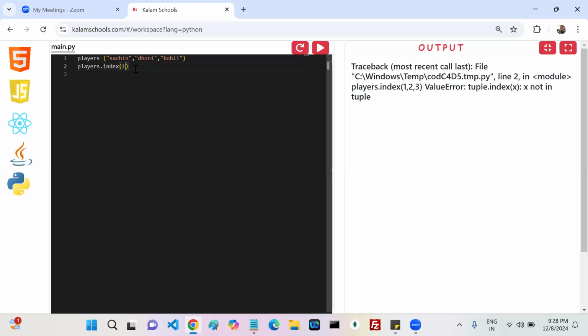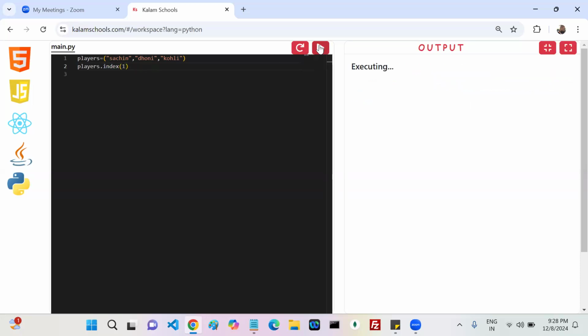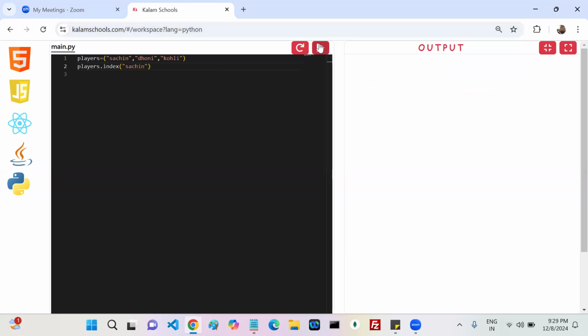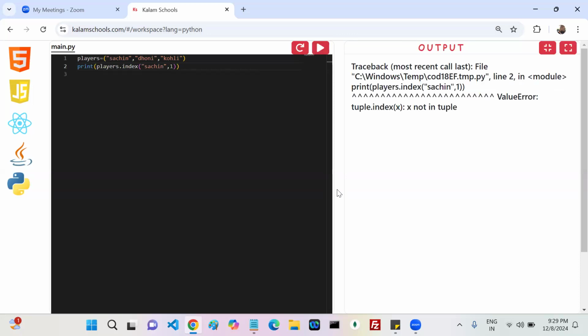Now my index takes 1 parameter if I pass one. What is that one? X not in the tuple, he said. Now if I write like this, what is the answer? You can print the returned value. It gives me 0 or not. If I pass like this, is it valid or invalid? Invalid. X is not in the tuple.